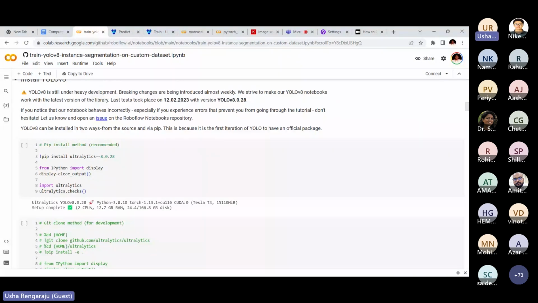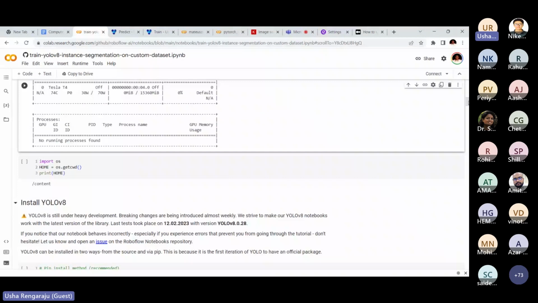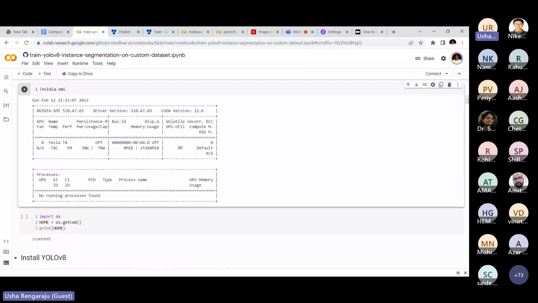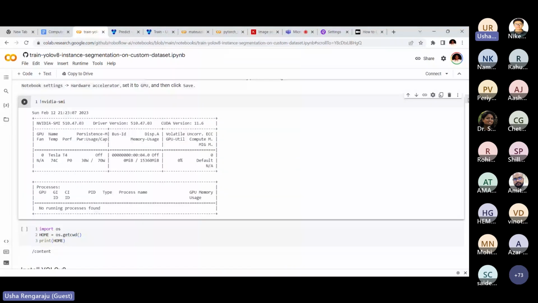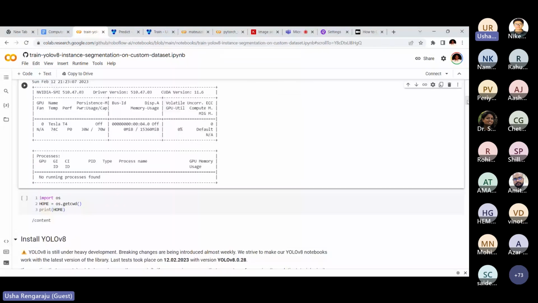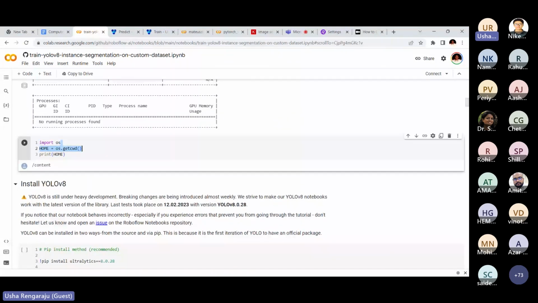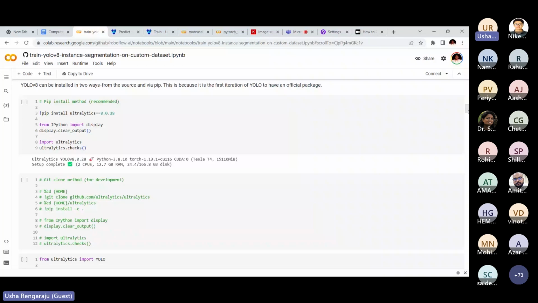So now you just check whether you are connected with GPU, and for that the command is exclamation mark nvidia-smi, and then you can also check which directory you're currently in. So currently you are in /content. Whenever you use Google Colab, the default directory will be /content. And then you can install Ultralytics. So again, to install Ultralytics, it's pip install ultralytics, which you've seen earlier as well.